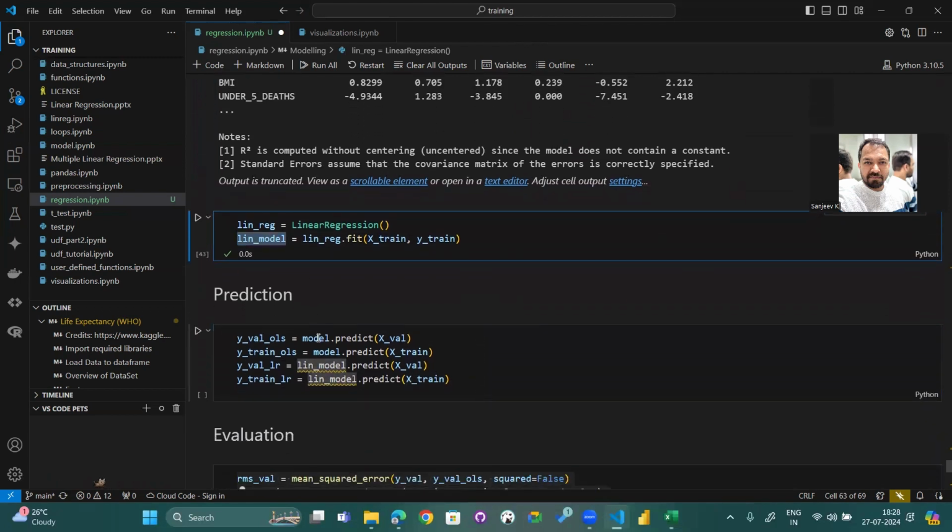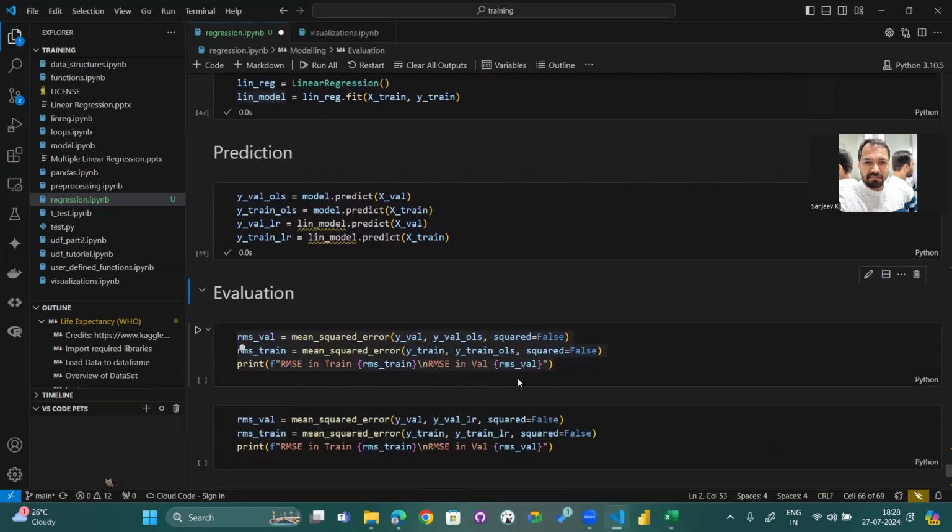Now, model is from ordinary least squares. Lin model is from linear regression model. I will be predicting both the unseen data and seen data to see how the model is behaving for both the records. And once we have it, the prediction is pretty much done. Now we'll validate how the model has performed.